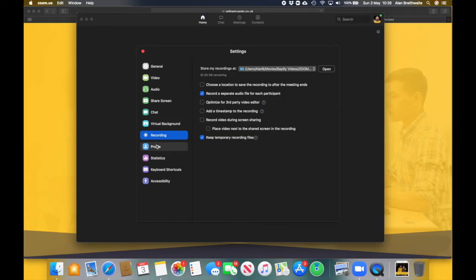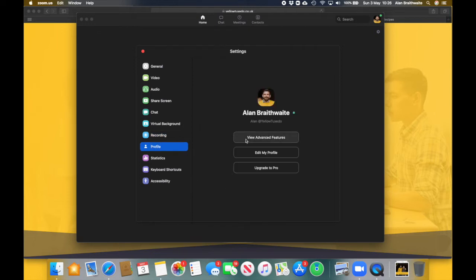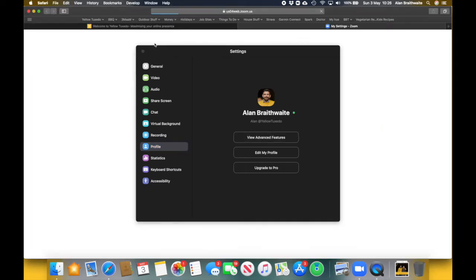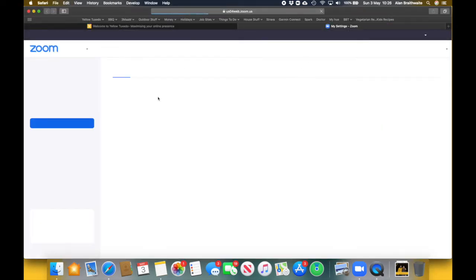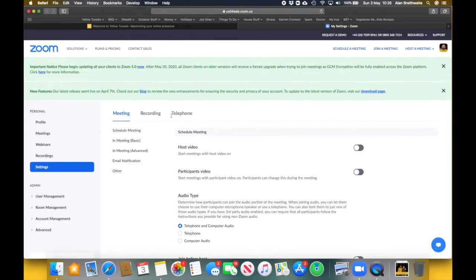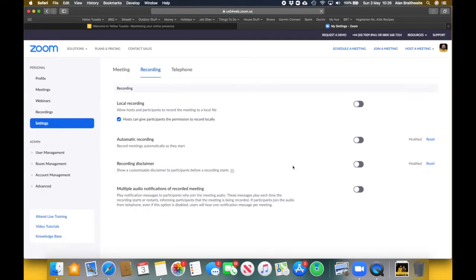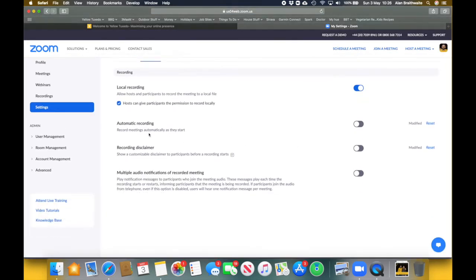Okay, we've got one other setting we're going to look at, and that is over on the website. So go to Profile, View Advanced Features. That's going to open up the website. Close your settings down here. And we'll just wait for that to load. And we are in Settings. We're going to go to Recording. And there's a couple of good features you might want to put on.